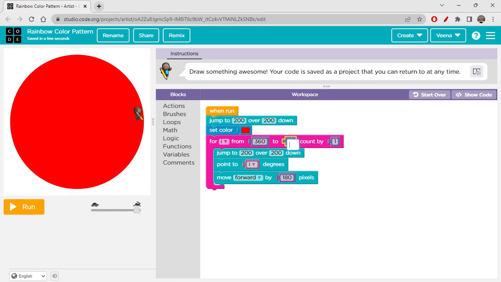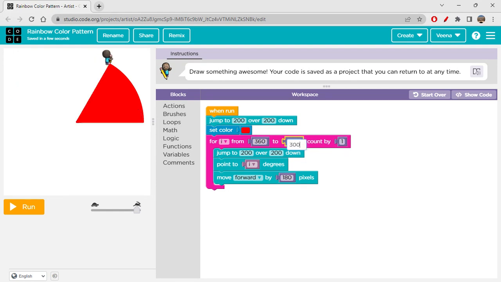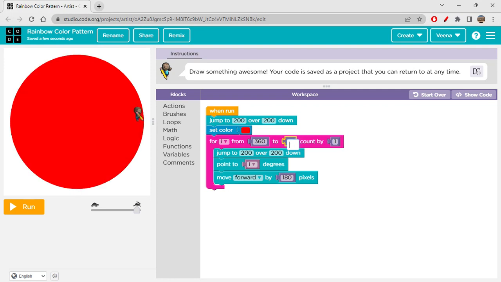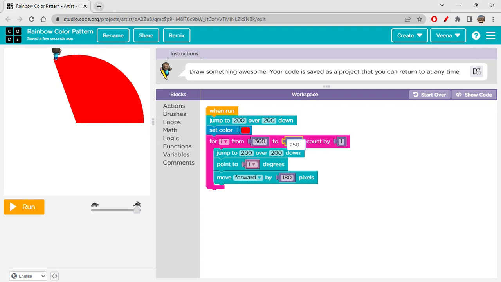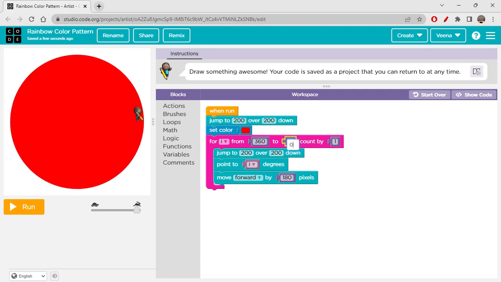What if I write 300? Correct. Only this much, since it is 300, right? That means only 60 degrees it is drawing the pattern. Okay. So if I say 250, okay. And this is up to you. However many pixels you want to keep, you can absolutely keep it. Okay. So this is about the first color, red color.